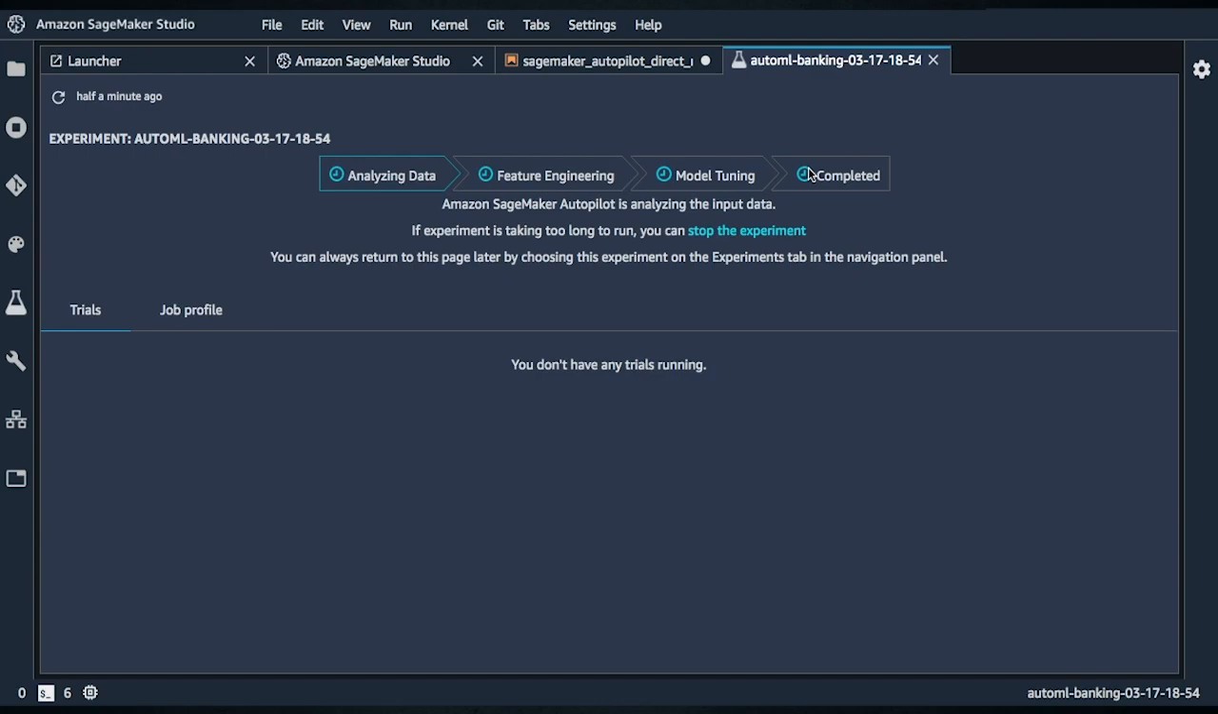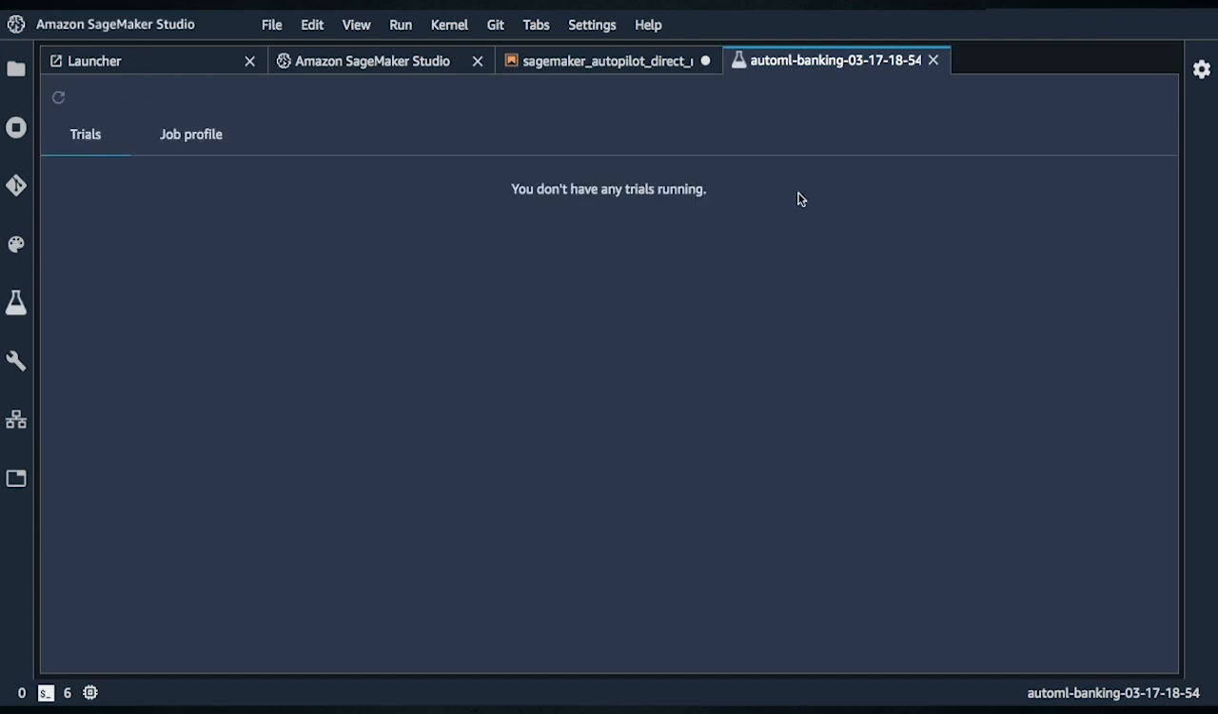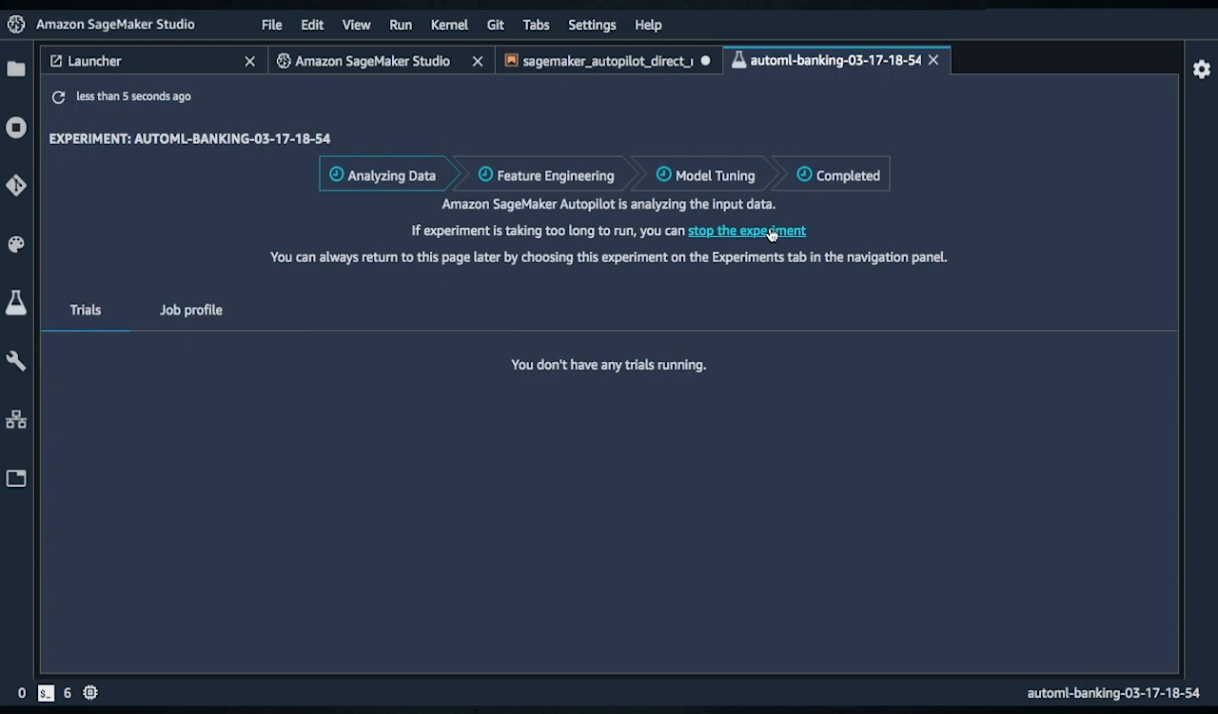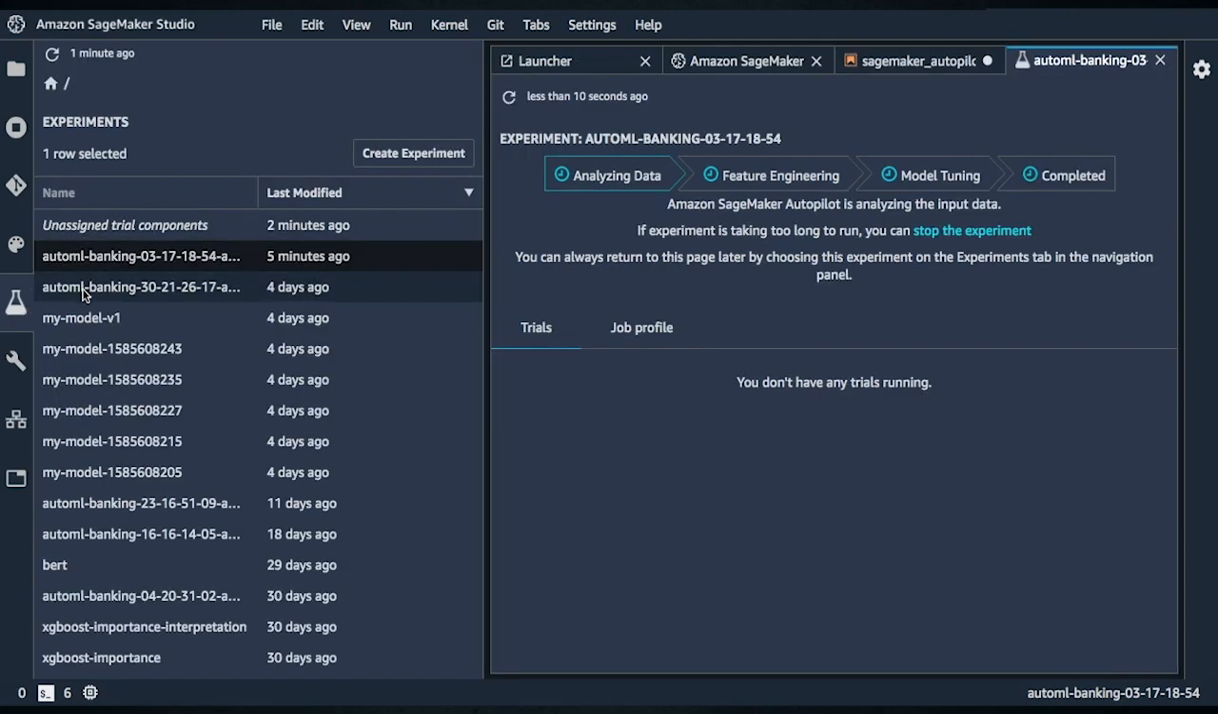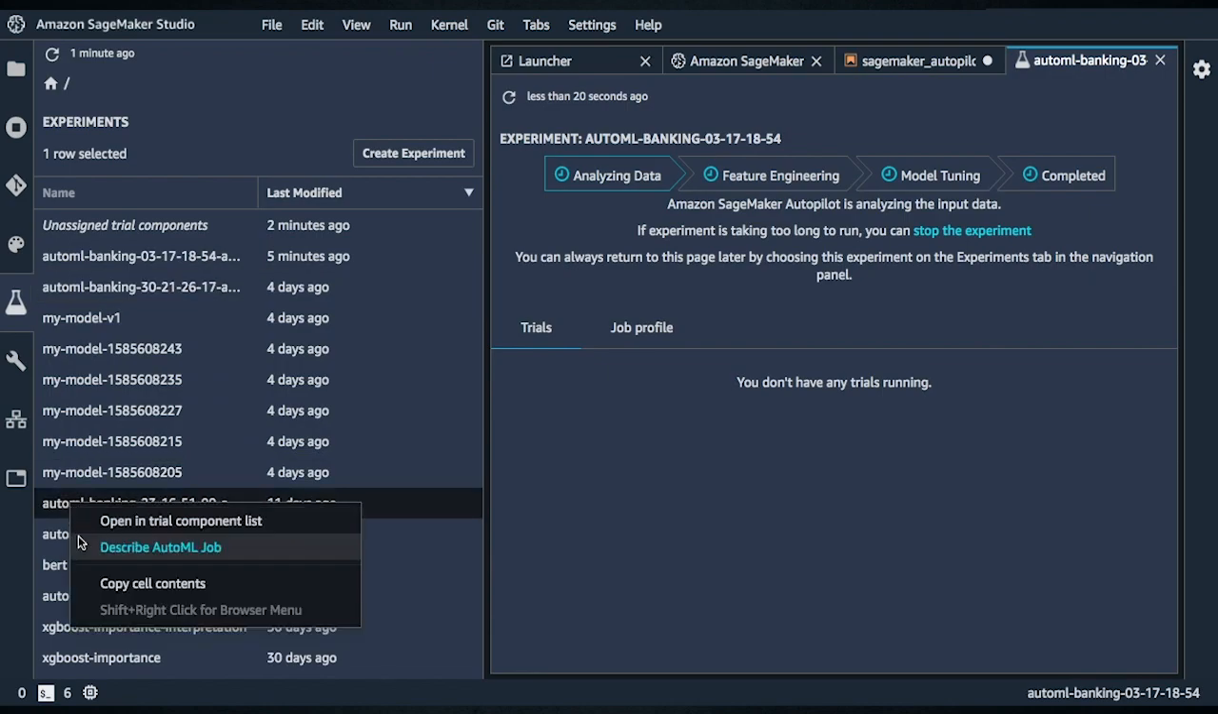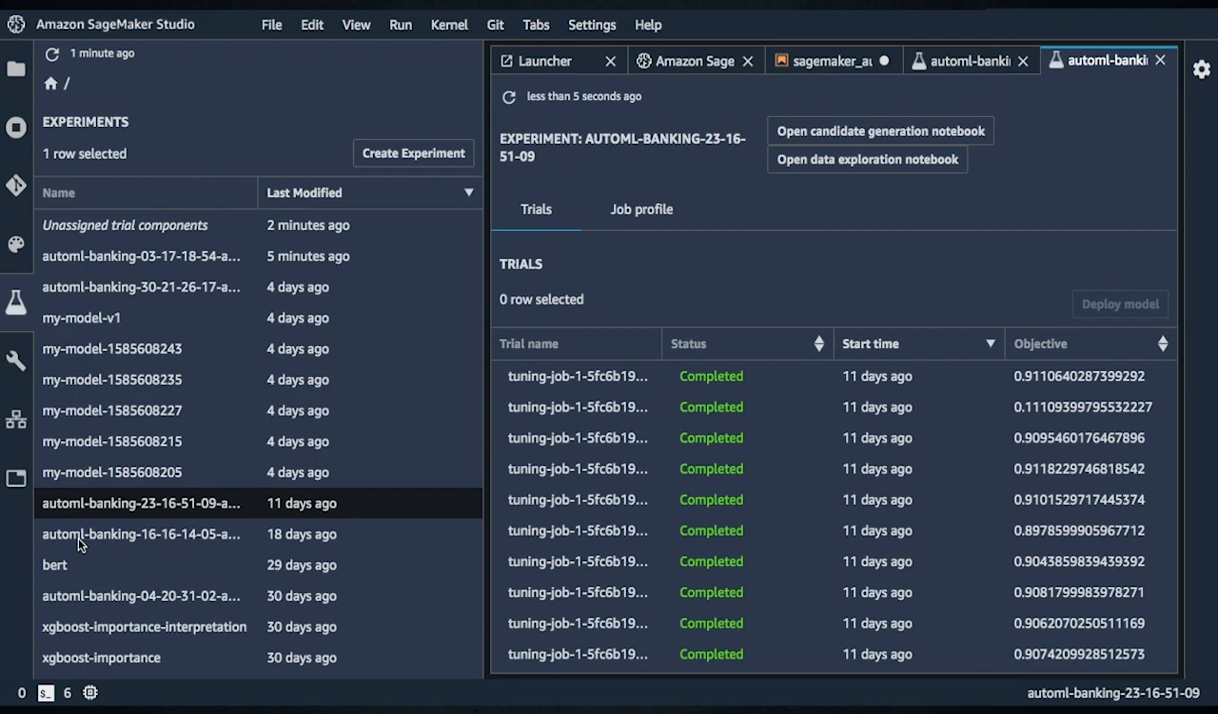And if you get antsy, right, and you want to stop this, then you can go ahead and hit stop. What we're actually going to do right now is take a look at a previous job that I've run. So I'm going to go down here. Actually, let's look at this one. And then I'm going to hit describe AutoML job. There we go. I'll close this out.